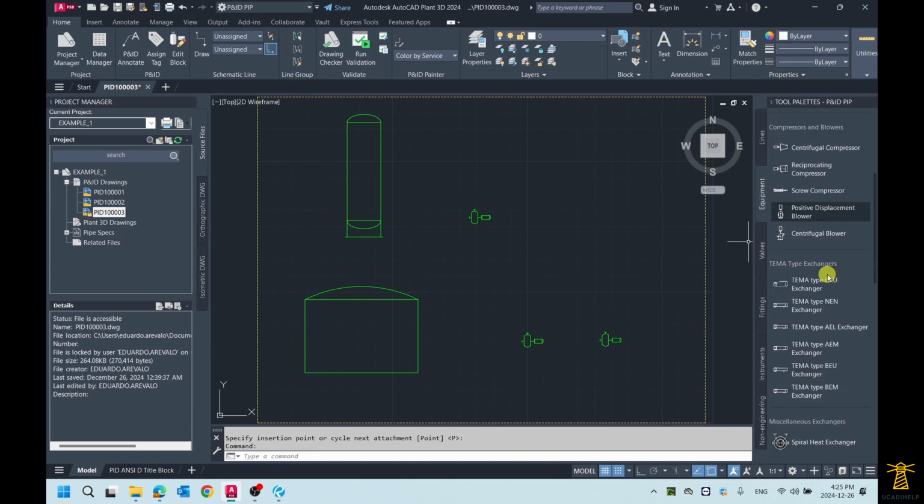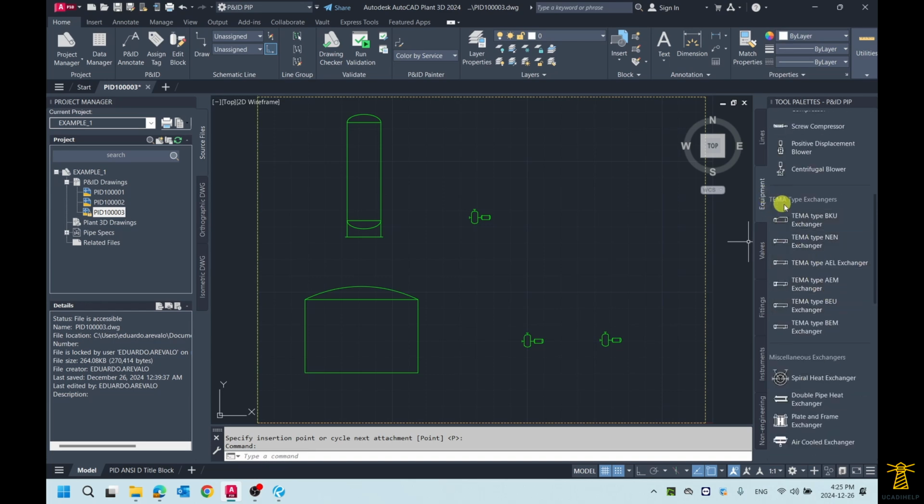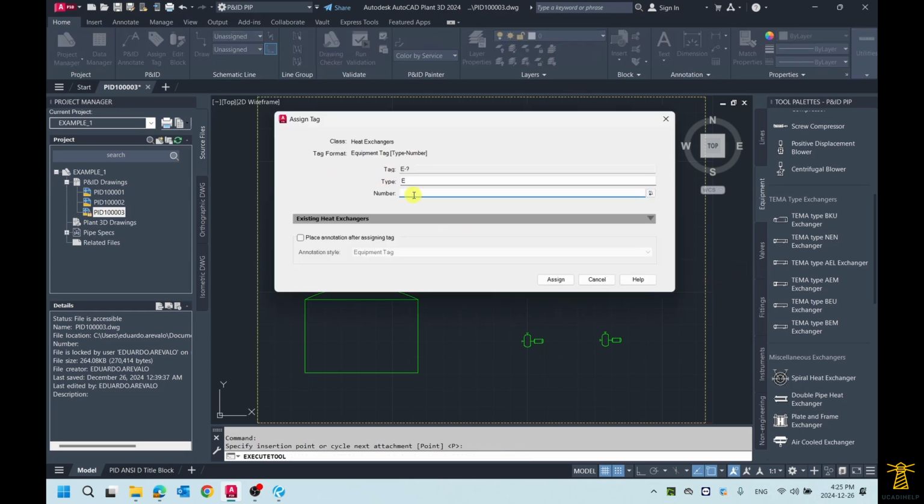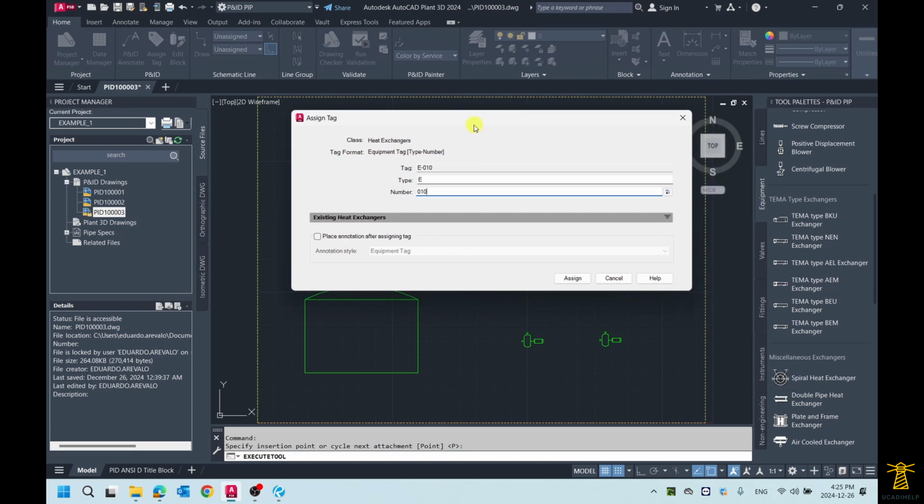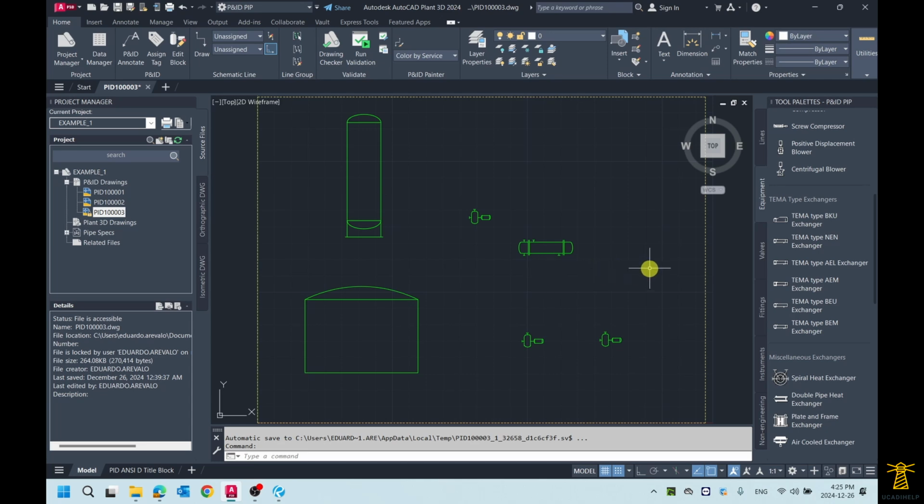We have one heat exchanger as well, so still in the equipment tab, we're going to look for, I think it's this one, BEM. Perfect. Let's place it more or less here. And as well, 010. You can put the number from the original PDF example. Assign. Perfect. So we have the elements already, and now we're going to proceed to connect the elements.